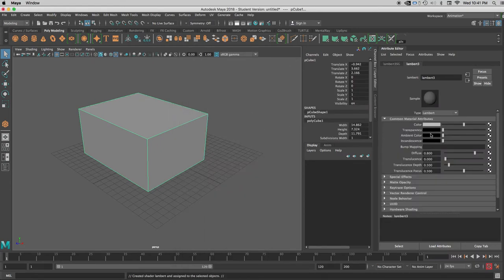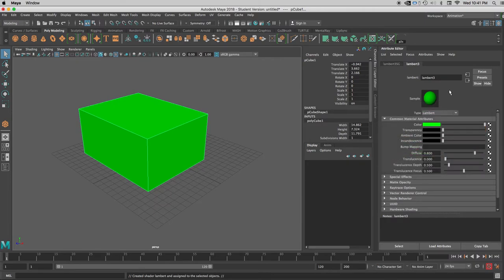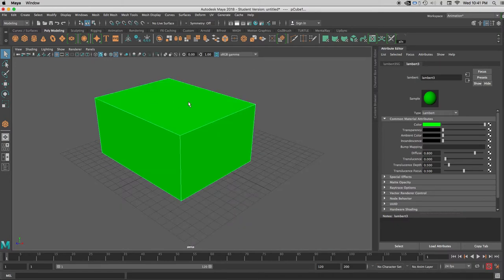When you put a Lambert on, your attribute editor should show you a color window, in which case you can simply pick a color. And so that's it. It's that easy. Turn off this channel box here.